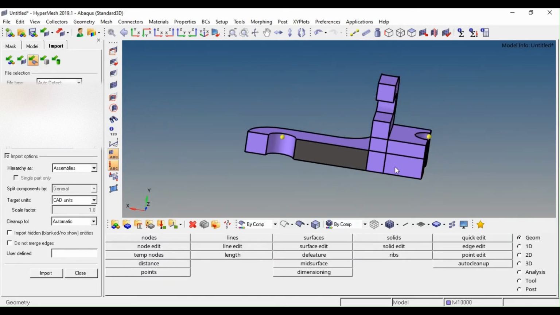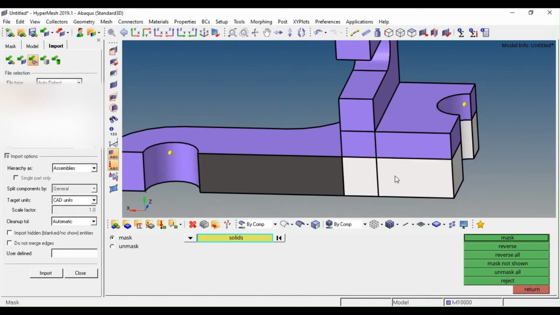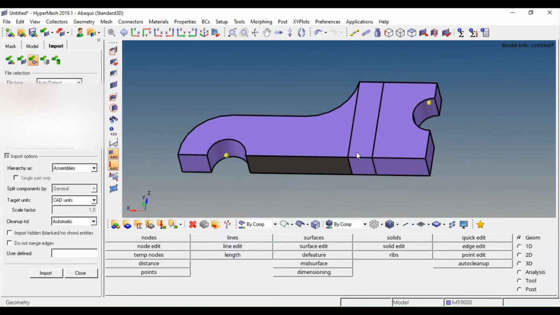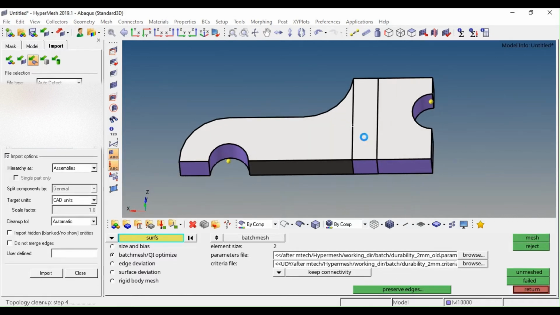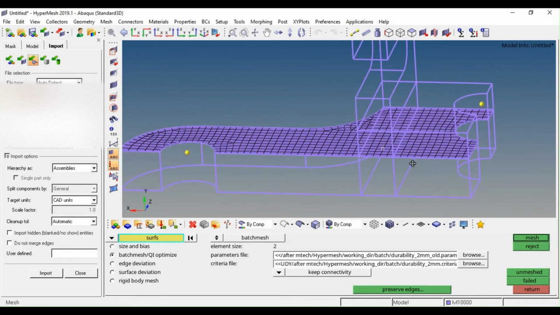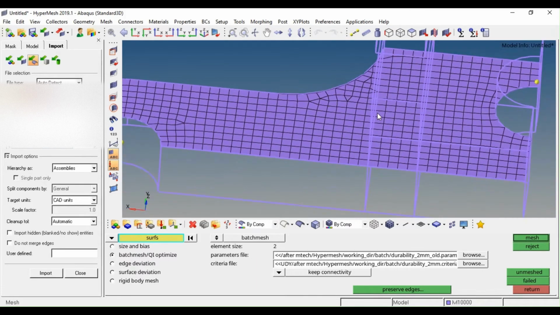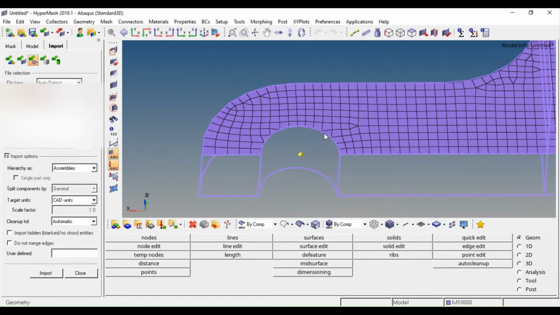We will hex mesh this surface first. So I will save a view here, and I will hide these parts. Okay. Now I will try to do the batch meshing here, these three surfaces. Okay. Now as you can see, there are a few tria elements here. So if I want, I can remove this tria element.